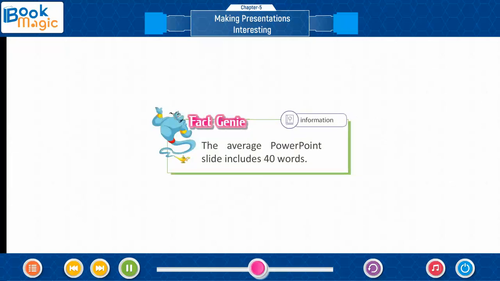Fact Genie. The average PowerPoint slide includes 40 words.